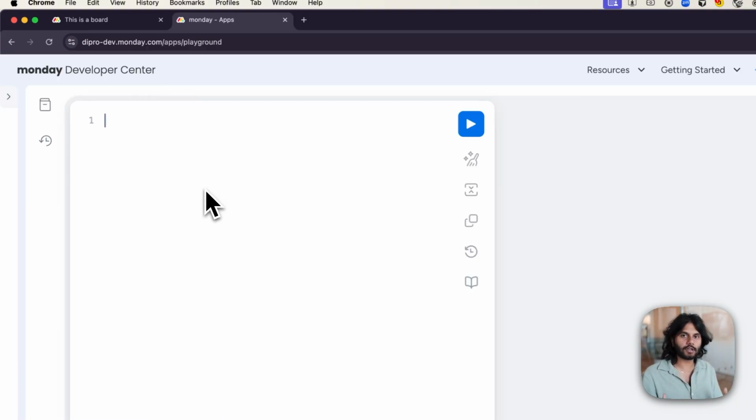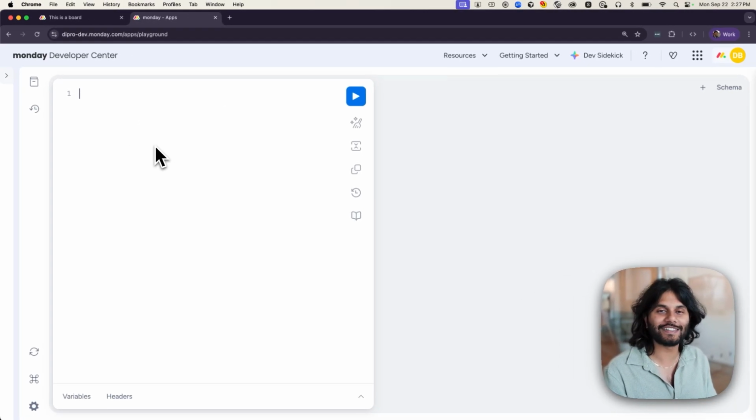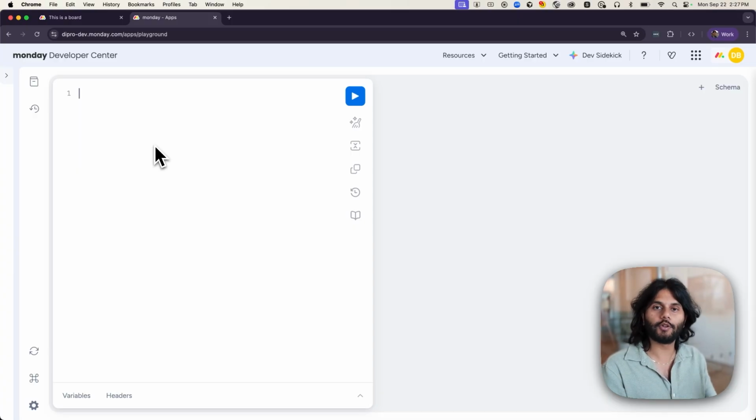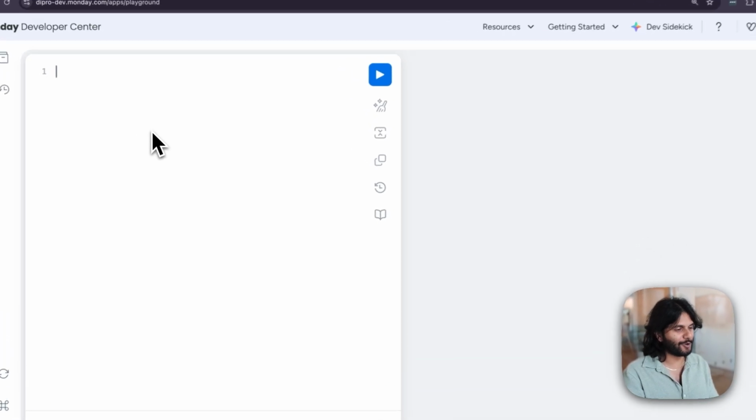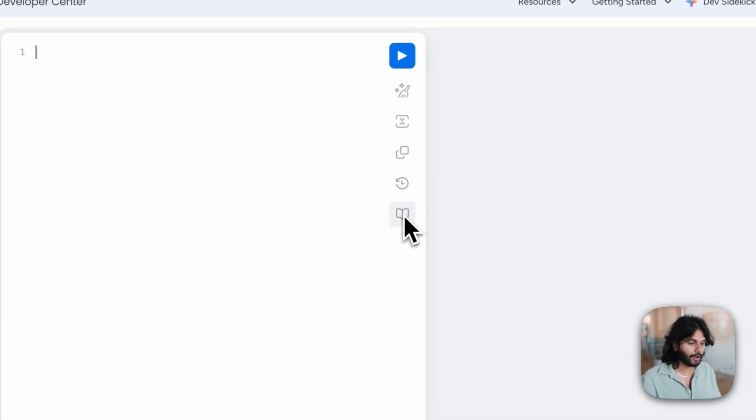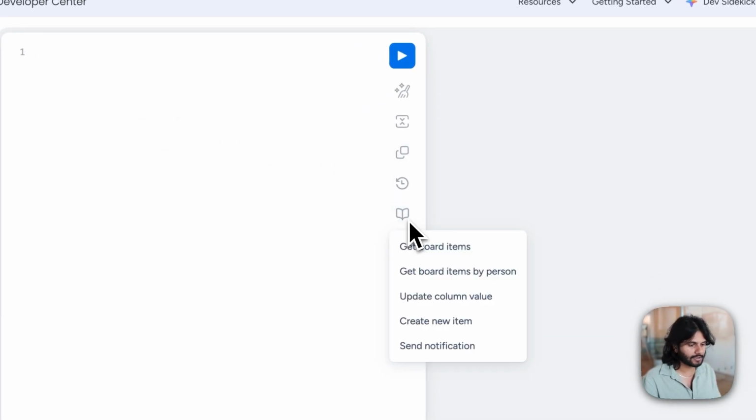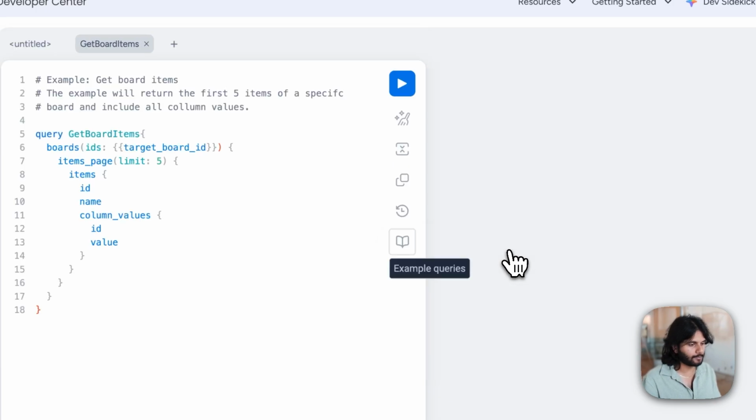Now, Monday uses GraphQL for our API. It is a query language that you can use to pull data from Monday. It is very expressive. You can use it to do a lot of different things, but we're going to keep it simple today. We're going to use an example that is built into the playground. So let's go ahead and press the book icon. This is the example queries, and then let's select Get Board Items.